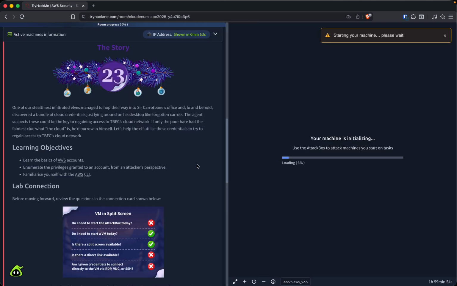So the story for today is one of our stealthiest infiltrated elves managed to hop their way into Sir Carabane's office and lo and behold, discovered a bundle of cloud credentials just laying around on his desktop like forgotten carrots. The agents suspect these could be the key to regaining access to TBFC's cloud network. If only the poor hare had the faintest clue of what the cloud is, he'd burrow in it himself. Let us help the elf utilize these credentials to try to regain access to TBFC's cloud network.